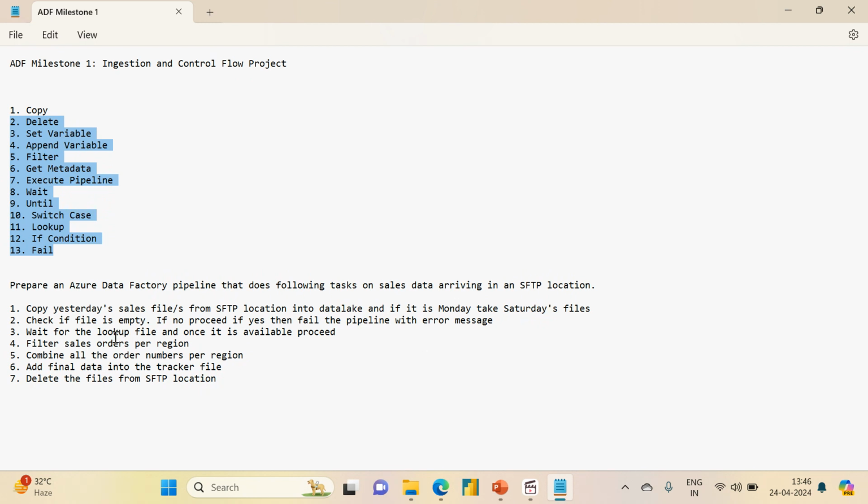Okay, now you are going to check for a lookup file. So that lookup file I will be creating. We will talk about that later. Okay, and after that you are going to check the sales orders per region. So in the sales you will have different regions in which the order has been created. You have to find out the count of orders per region.